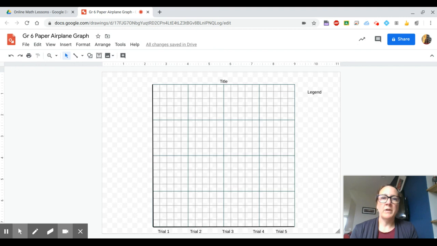I'm going to be going over the graph that you're going to create from the data that you collected with your airplane experiment that you did in science. On here, I've already created for you a place in which you're going to put your title. Over on this side is going to be your legend. Now you're going to be using dots for the actual airplanes themselves. You had 3 airplanes that you were experimenting with, and so each of them should be a different color.